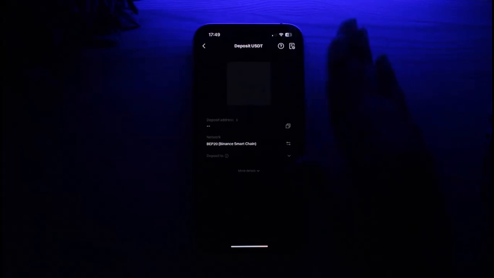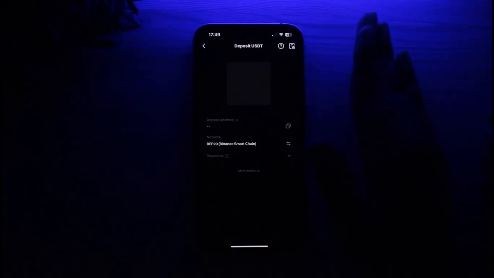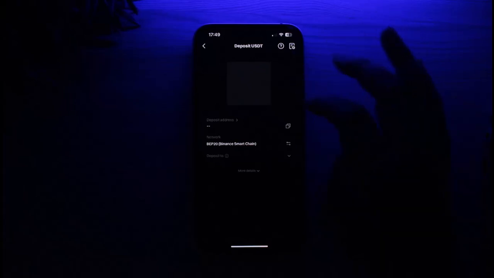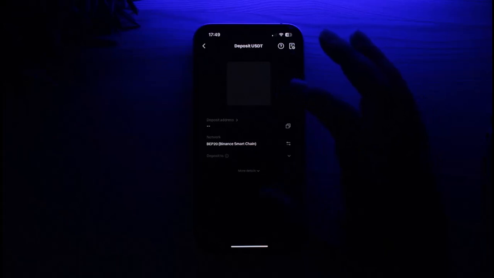Before doing that, in BitGet you have to go through the verification process. Once you have done that, you will activate this service from BitGet.